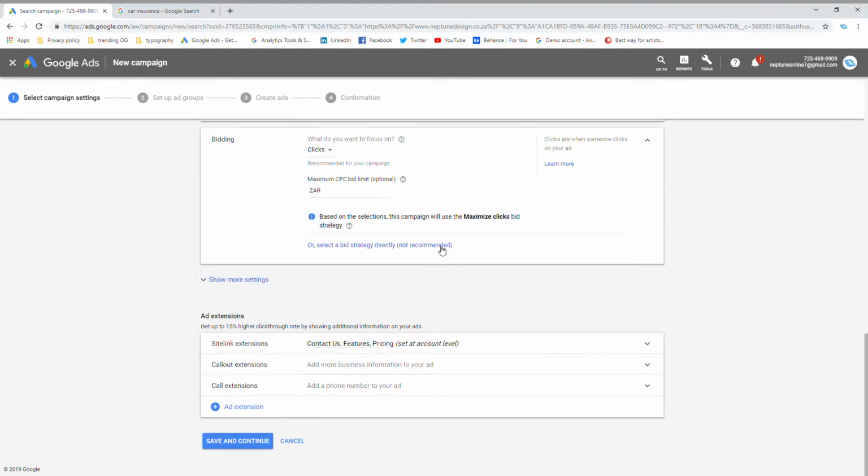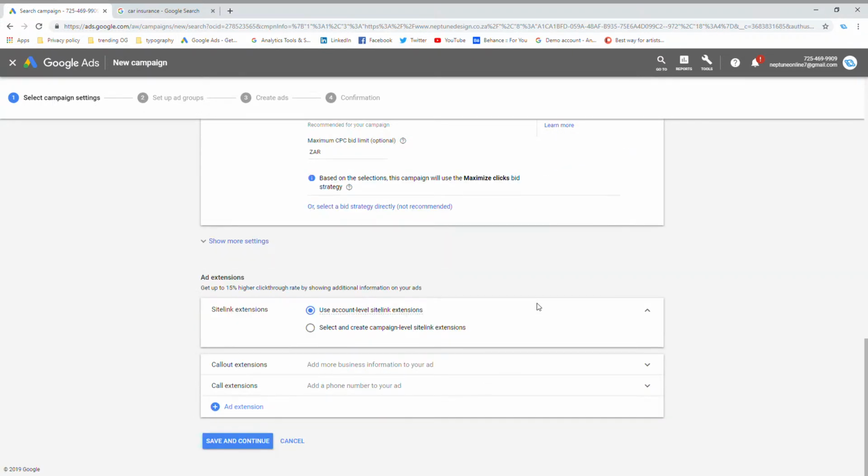Okay, now going down, you get what's called site link extensions. Site link extensions are for when you've got a particular group of pages that you know your customers are always going to. So for example, if they click on contact us or portfolio or case studies or pricing, if you have a separate page for that, you could put site link extensions up.